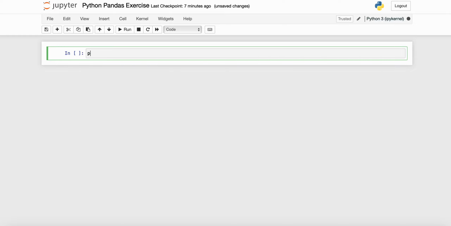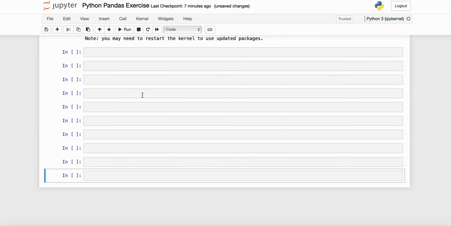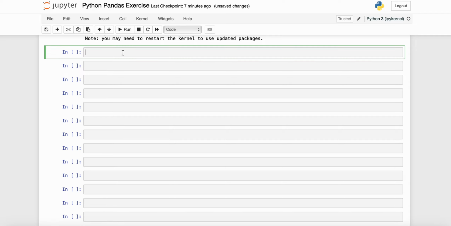So first of all, you have to install Pandas if you don't have it. So this is gonna be like that, pip install pandas, and we will run it. So now we have pandas in Python. I'm working now with Jupyter Notebook.